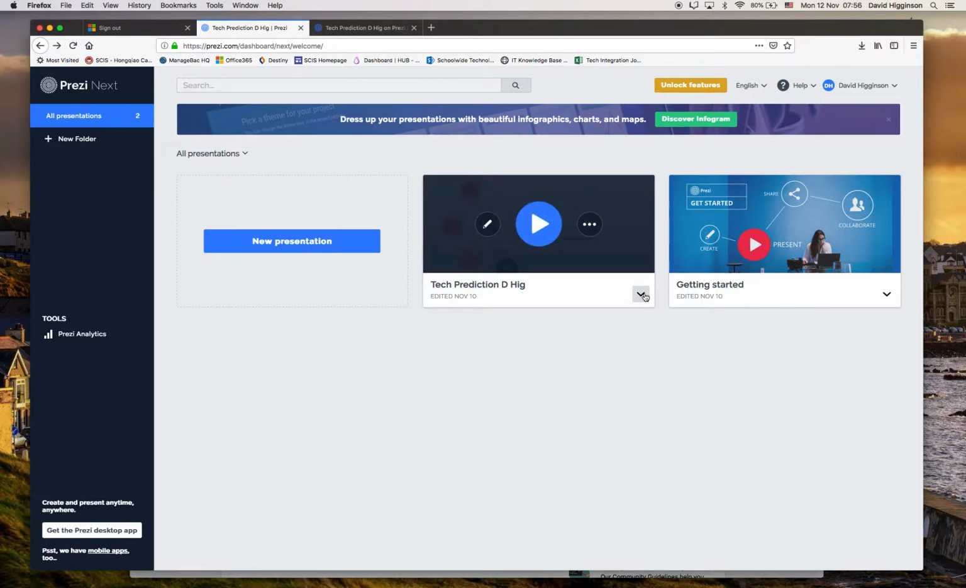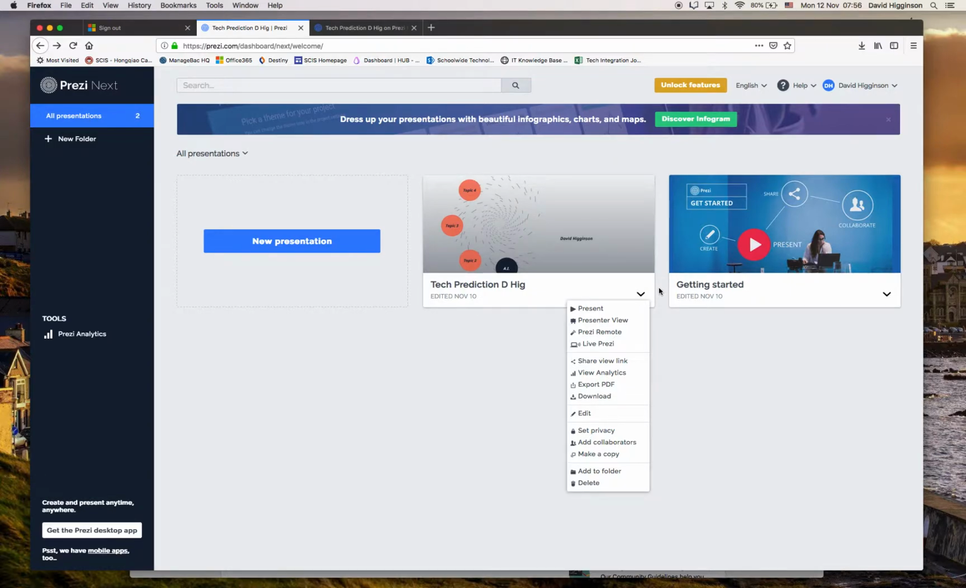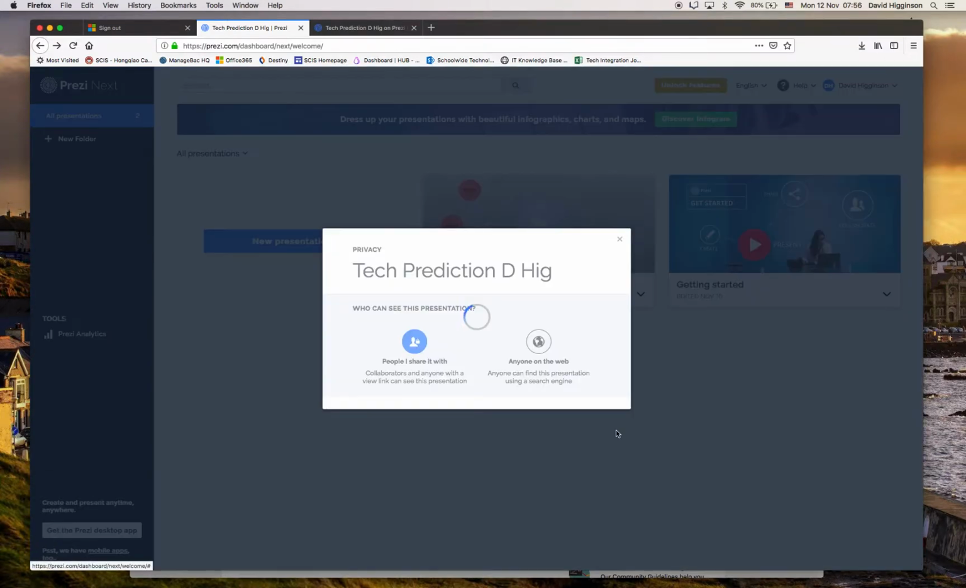But we are more interested in the settings for our Prezis. In particular, the set privacy one. This is the first one I would just pay attention to, just to double check that you haven't accidentally shared it with everyone on the web. But remember, they can only access it if they have the link or are searching for it, and somehow they come across the link, which is unlikely at the beginning anyway.